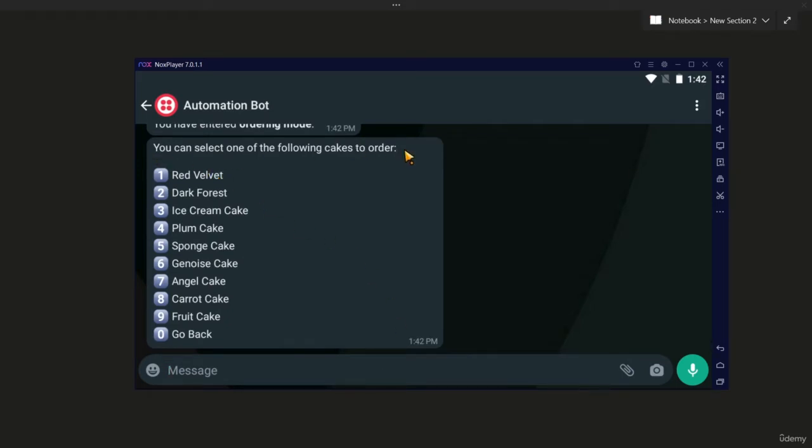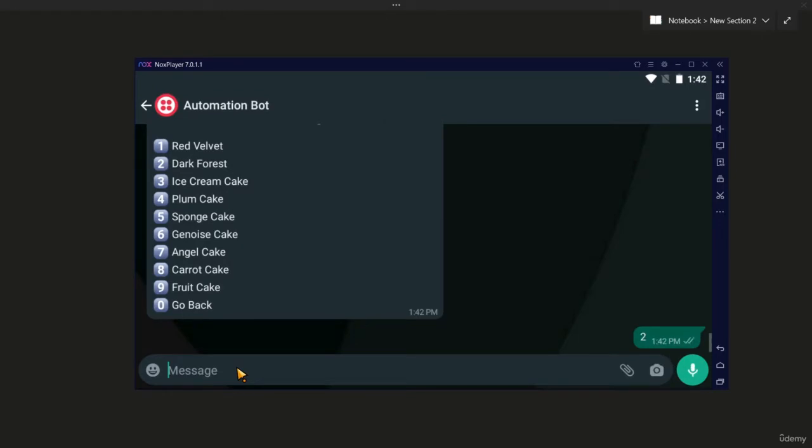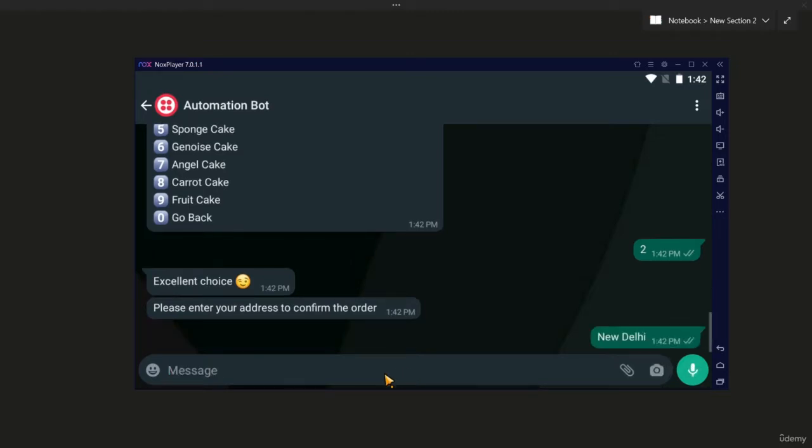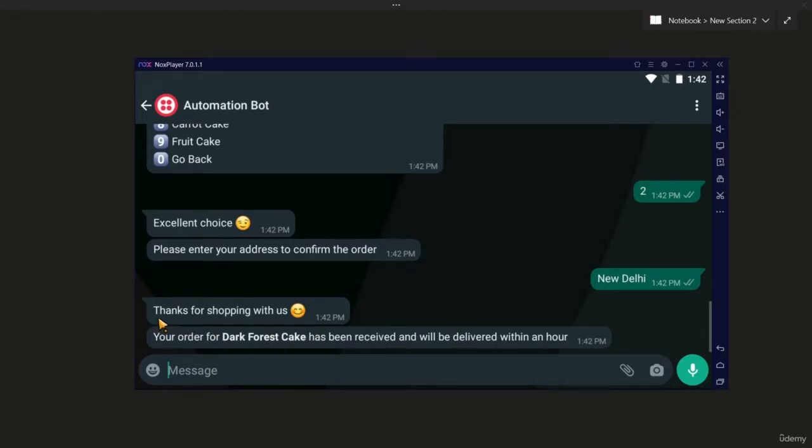So you can select from one of the following cakes to order. 1 for red velvet, 2 for dark forest, 3 for ice cream cake, and the remaining for different cakes. So now let's say I want to order a dark forest cake. So I'll just enter 2 and hit enter. Excellent choice. Please enter your address to confirm the order. Now let's say my address is New Delhi. So as you can see, we get a thanks for shopping with us message, and your order for dark forest cake has been received and will be delivered within an hour.